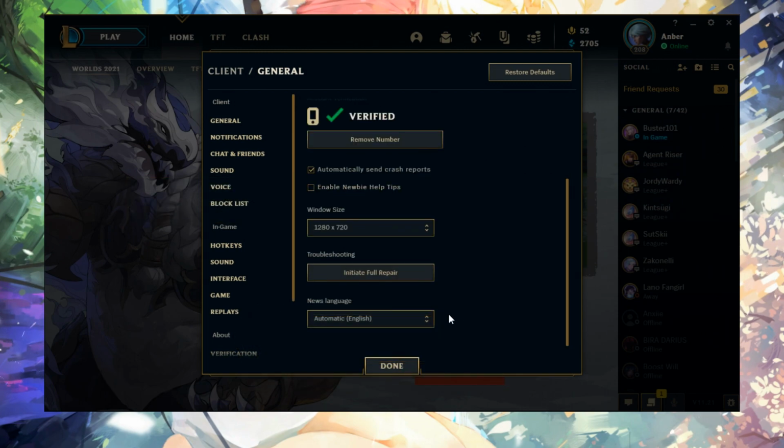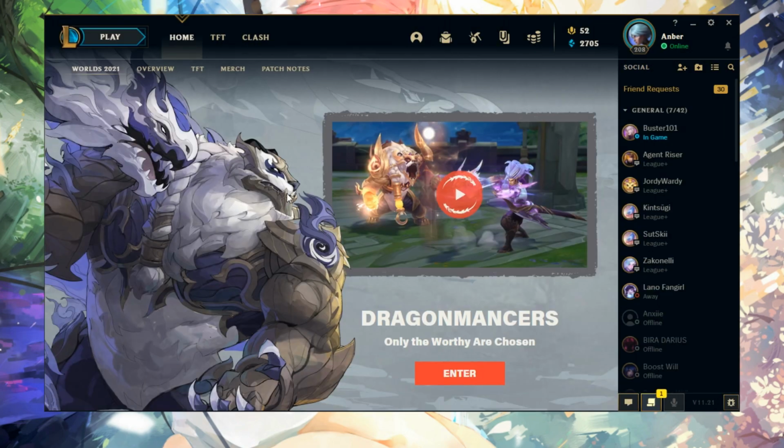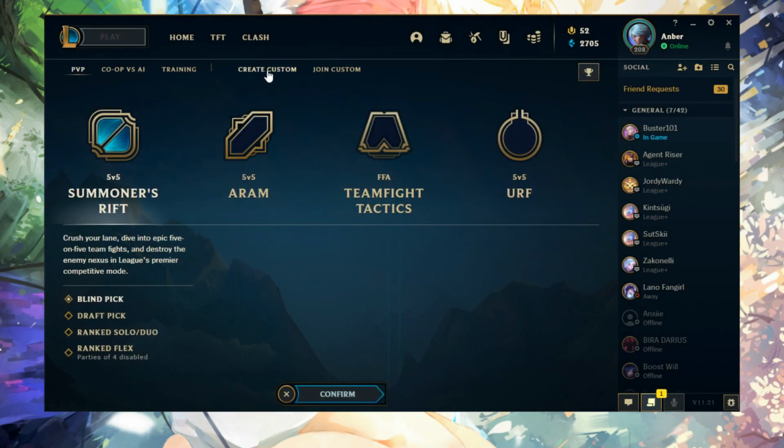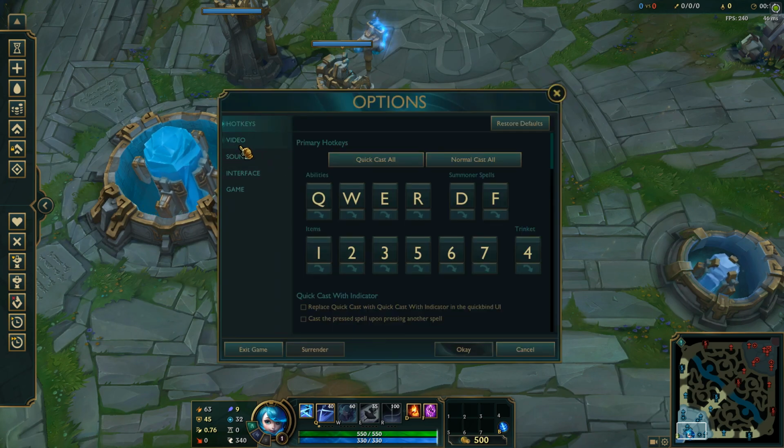Let me just close this real quick. Window size does not really matter because this is just for the launcher itself. Now we're gonna click on done. We're gonna go ahead into the game and show you guys good settings that you can use. And as you guys can see, we are in the game. These are currently the max graphics. We're gonna click on video.